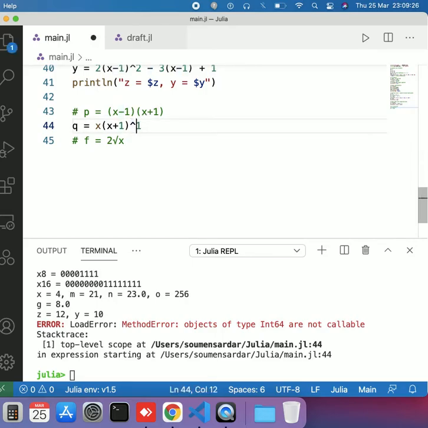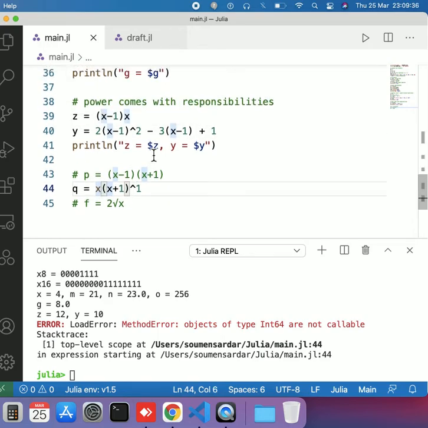Then we need to have some higher priority operator. Still not working because it is a function call. Again, Julia is thinking this is a function call.